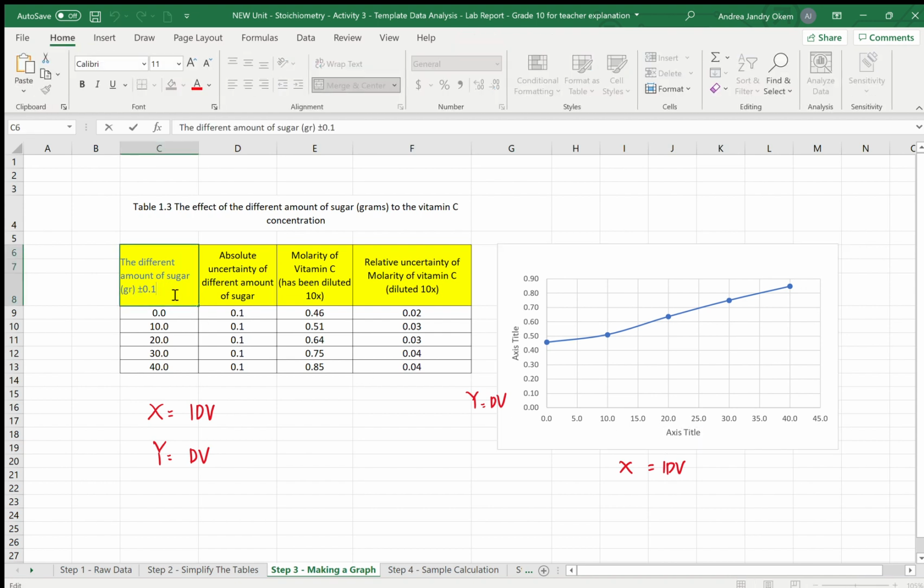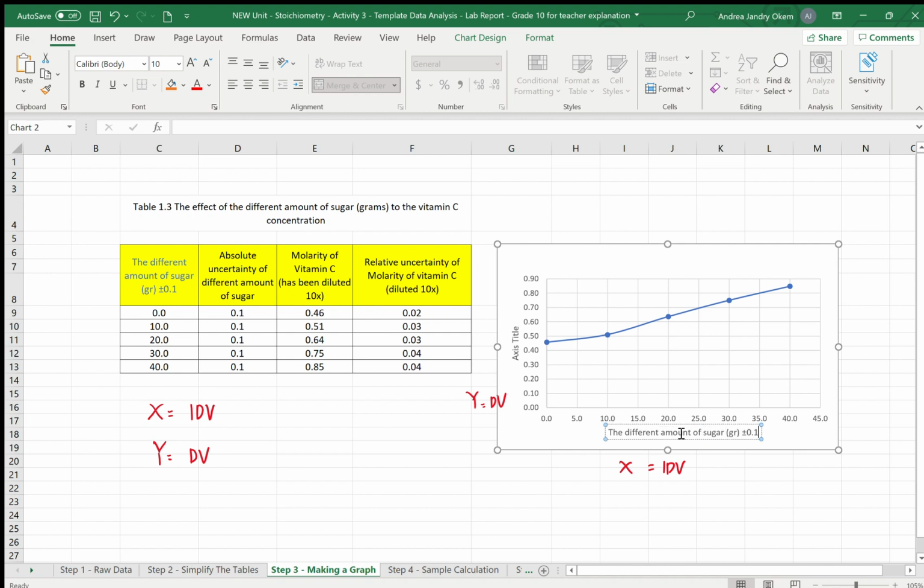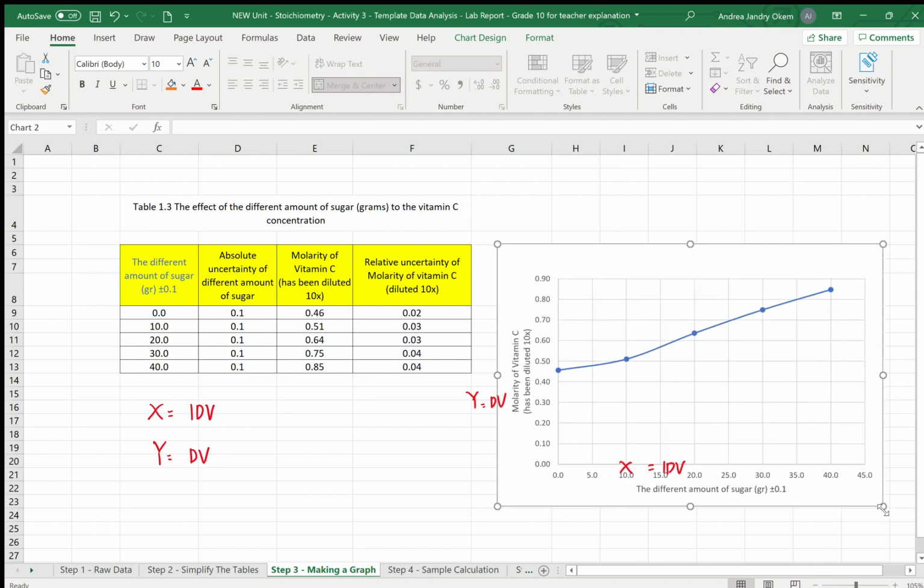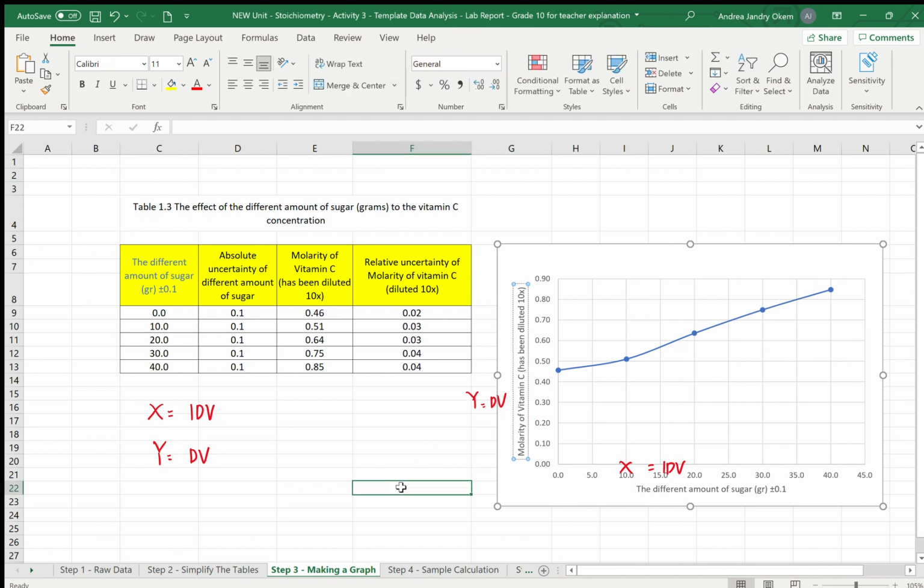So this is the difference figure amount. We just copy paste. Okay, and then for the DV, you copy paste. Okay, we can make it bigger, I think. Wait a minute. Okay, this one we can make it. Nah, this one like this.